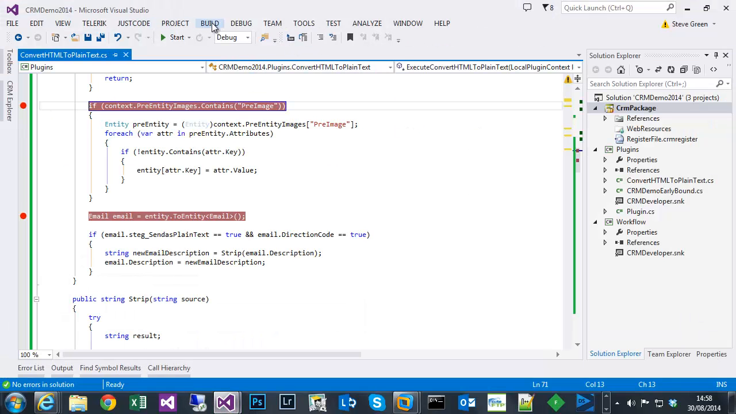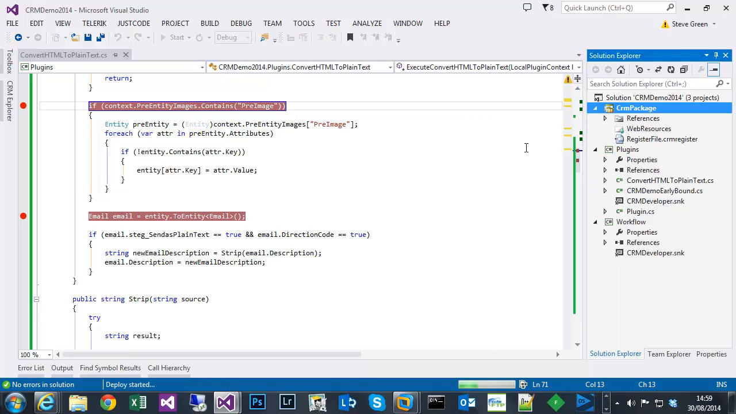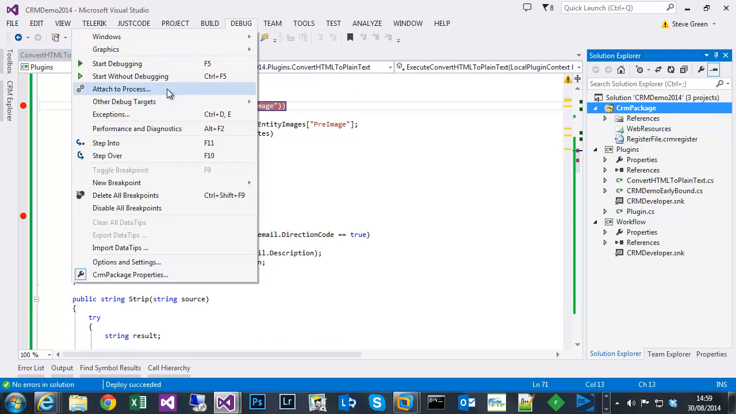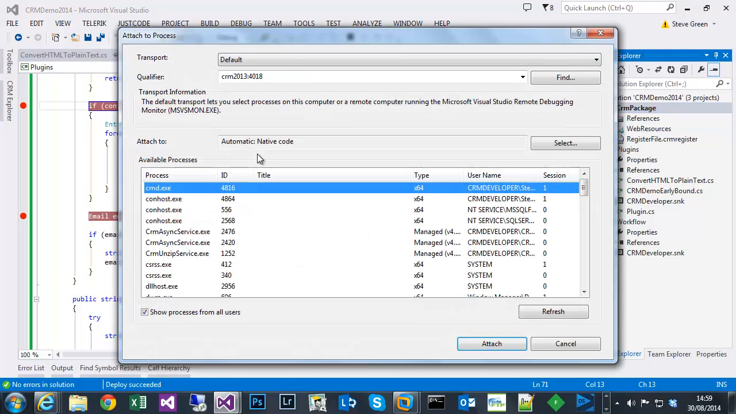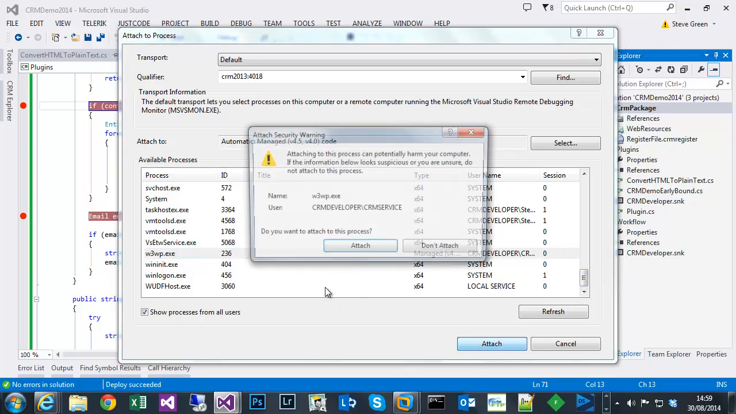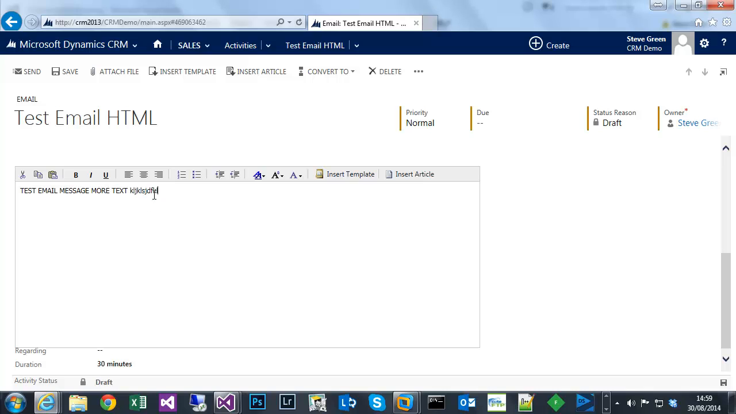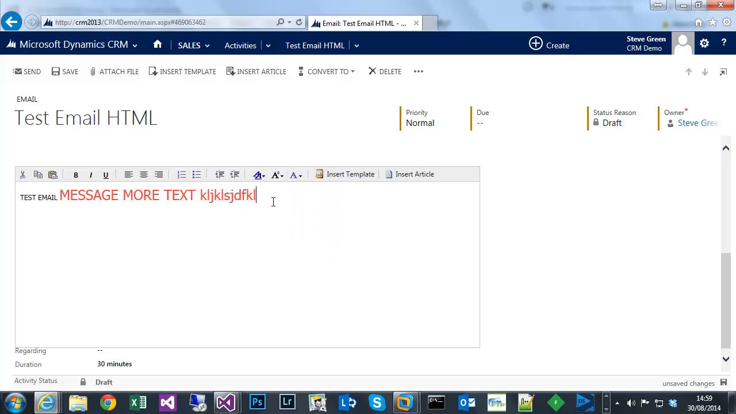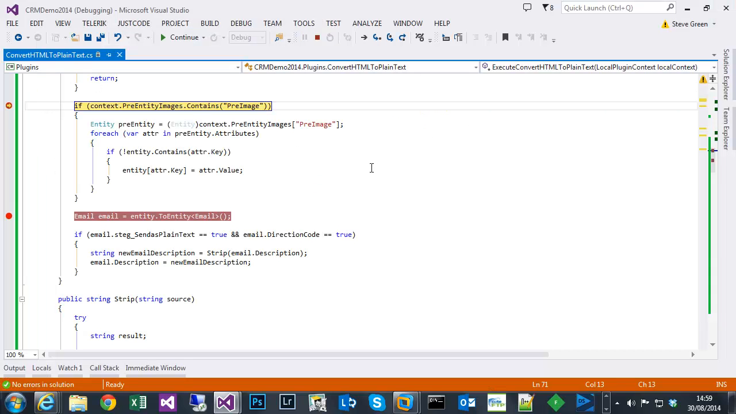I don't know why that didn't break in. Let me just do a clean rebuild and redeploy. Sometimes when it's not hitting breakpoints, I have to do a rebuild, which cleans it all and republishes. So let me attach again, W3WP, attach. I'll go in here and change some of this back so it's got some HTML formatting again, and then we save. Yeah, it's hit it this time.